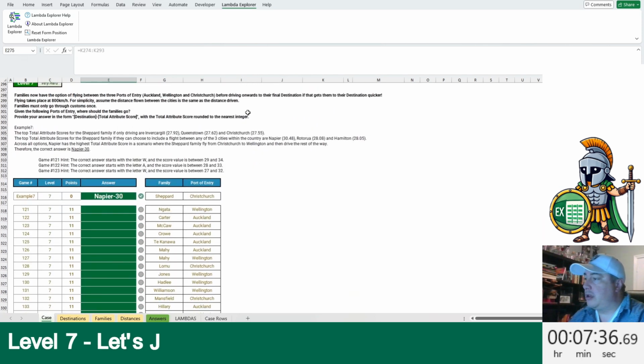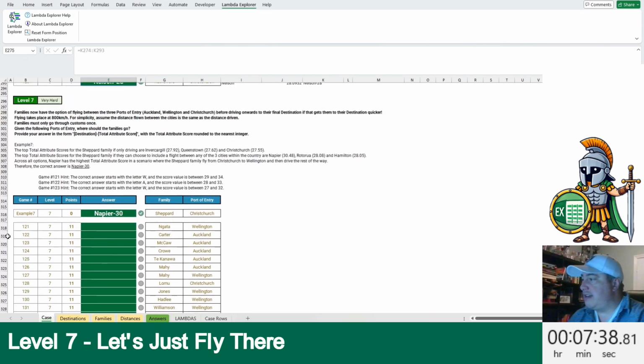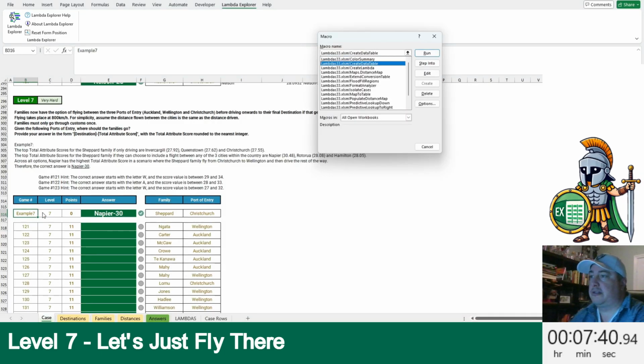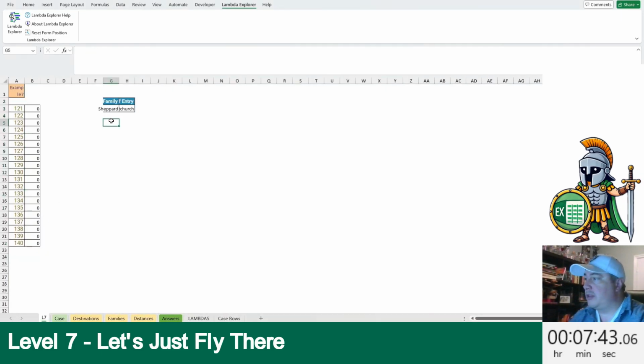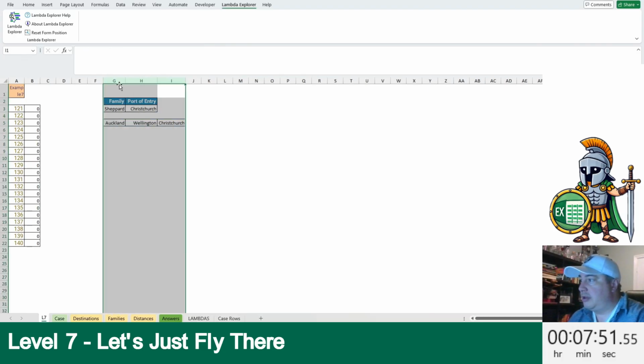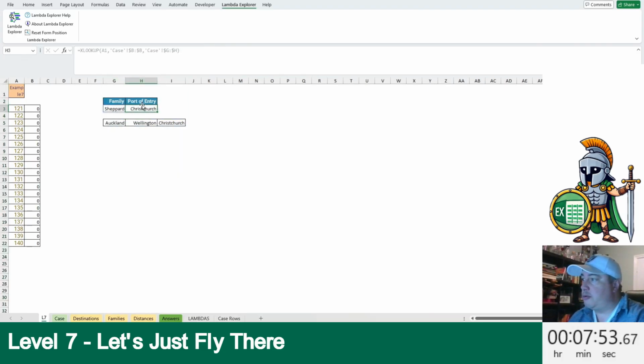Okay. Alright, so for level 7, it's a little more complex. I'm going to create room for a data table, and we'll start off with the ports. So in this level, you can start off at your port of entry, but then you can fly to any of these cities before driving to the rest. And flying can be a little faster, so that's the goal, is to find out, is it faster, or for which city would we still want to go to.